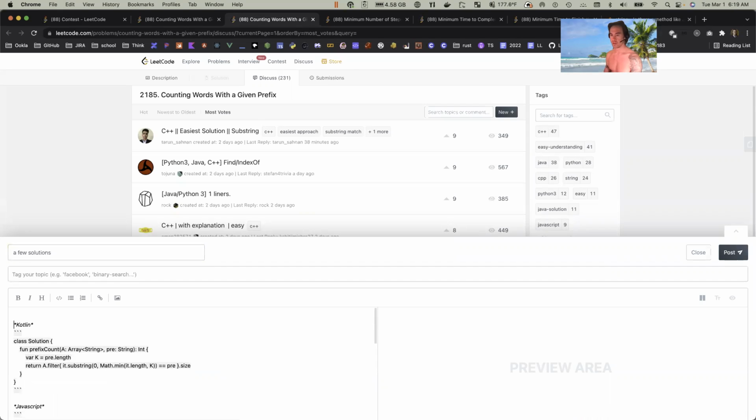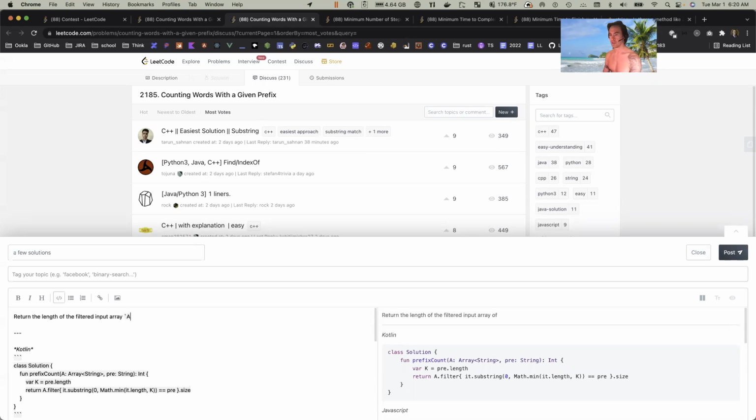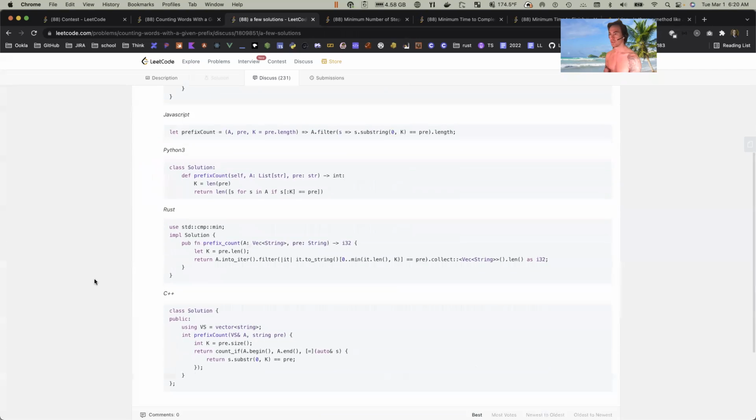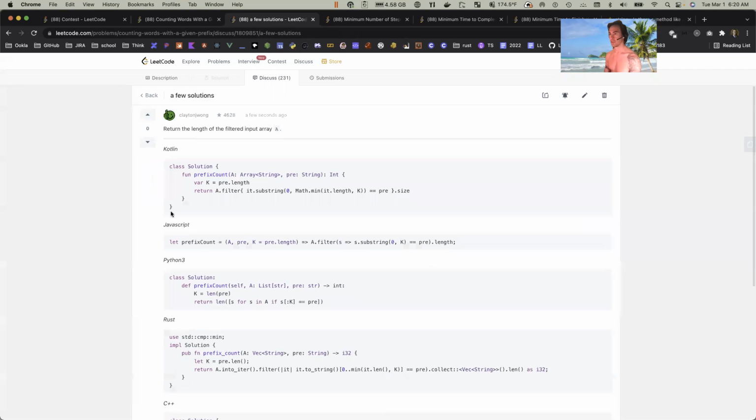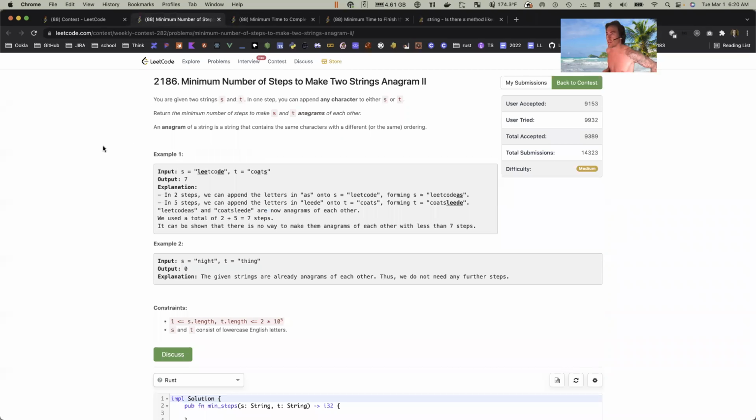Solutions. Filter, I guess, return the length of the filtered input array. There we go. That looks good, right? Return the length of the filtered input array A. That looks good. Okie dokie. Minimum number of steps to make two strings anagram.